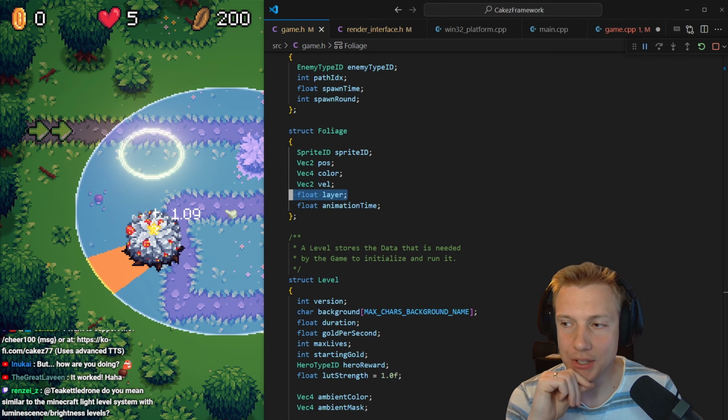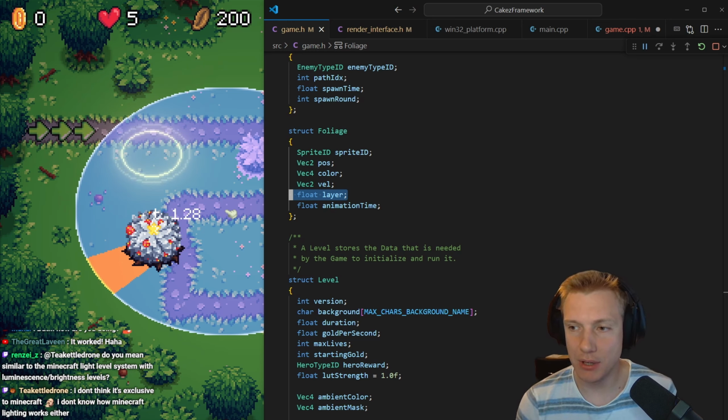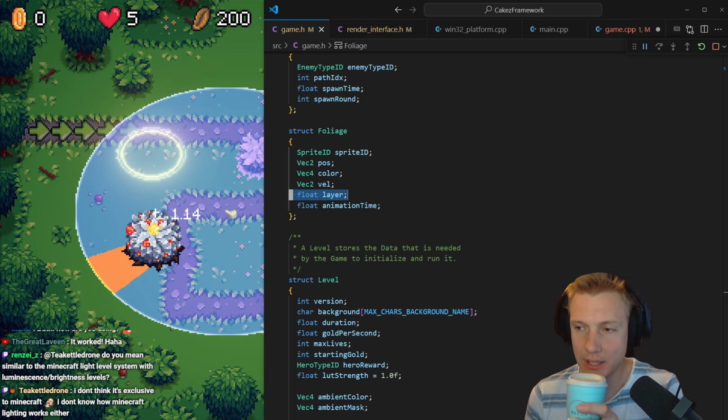You mean like a similar system to Minecraft, light level system with luminance, brightness levels? I don't think it's exclusive to Minecraft. I don't know how Minecraft lighting works either.